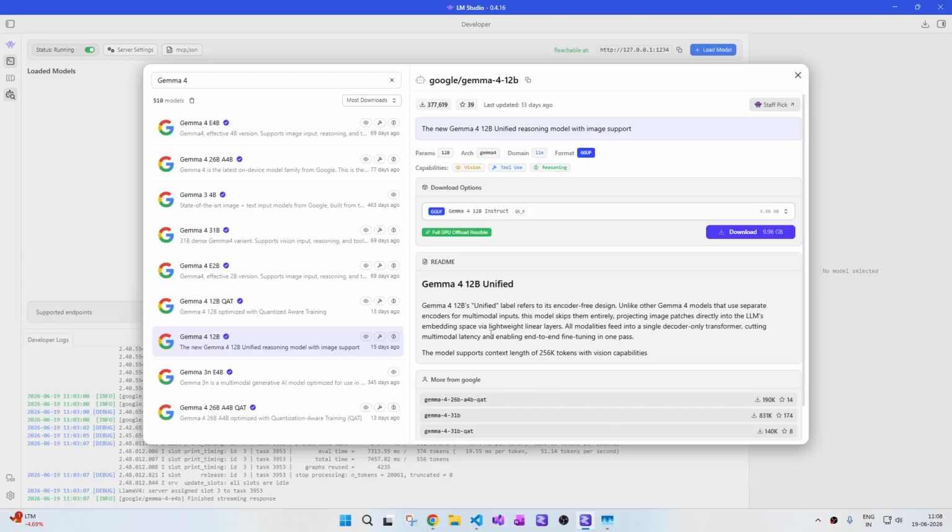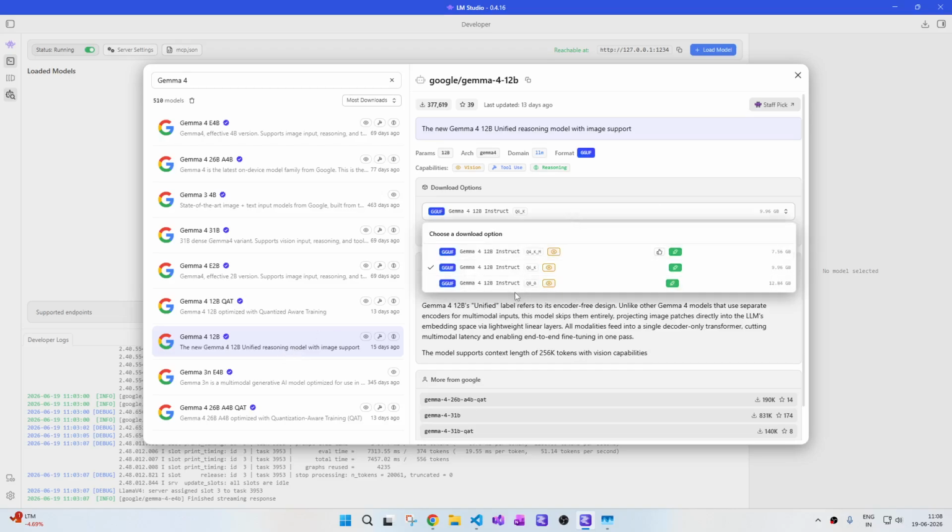Hello everyone. Today we are going to see how we can use a model hosted locally in Visual Studio Code for development work. In this case, I just wanted to download Llama 4 12 billion, 12 billion parameters.